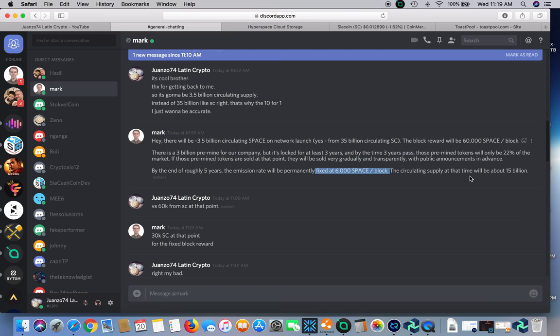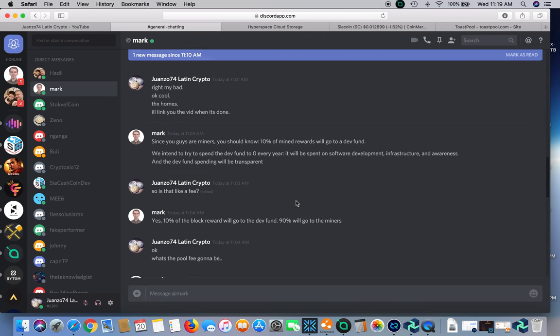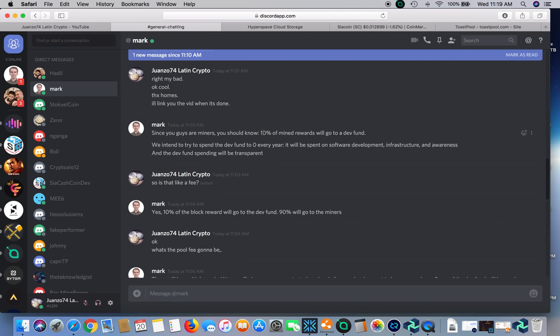And that will give a circulating supply of 15 billion at that point, so that's like 5 years from now. I also asked here, and he told me there's going to be 10% of mined rewards going to a dev fund, and the idea of the dev fund is hopefully to fund software development, infrastructure, and awareness of the project.